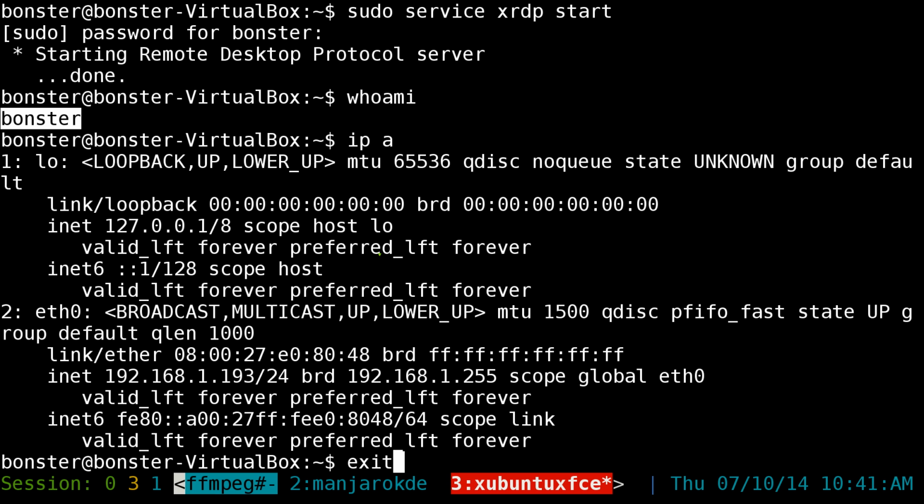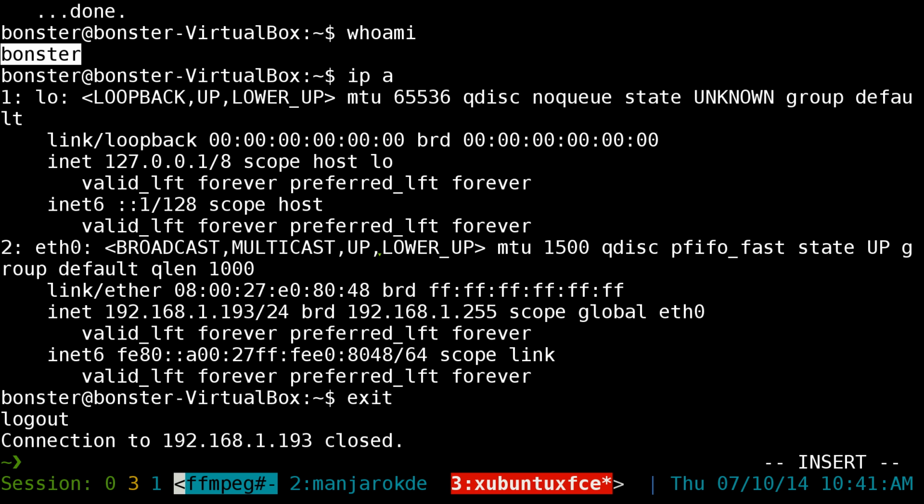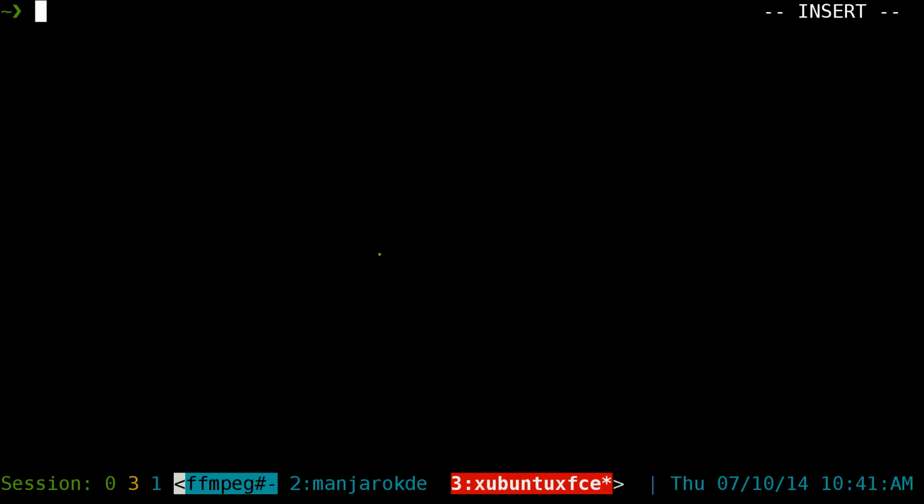Now we exit our SSH, since we don't need that anymore. To connect to it, all you have to do is use rdesktop, which you should install if you're on a Linux machine. If you're on Windows, you use the Windows Remote Desktop client, which I'll show you later on. If you're on another Linux machine and want to test it out quickly, you do rdesktop and then type in the IP address, which is 192.168.1.193. There you go.